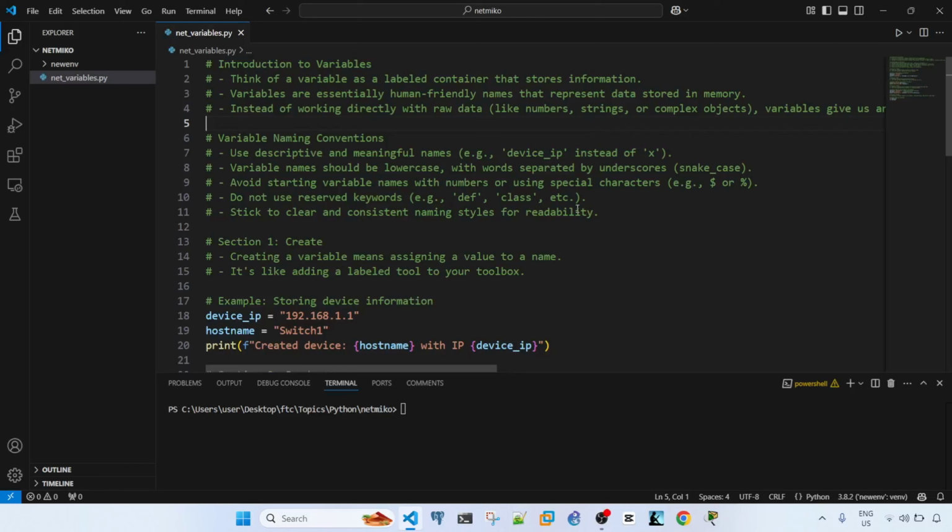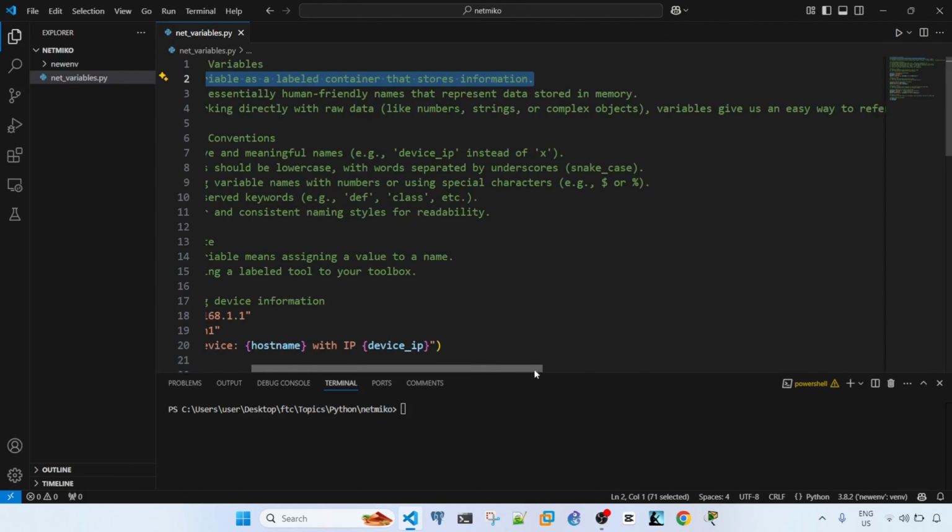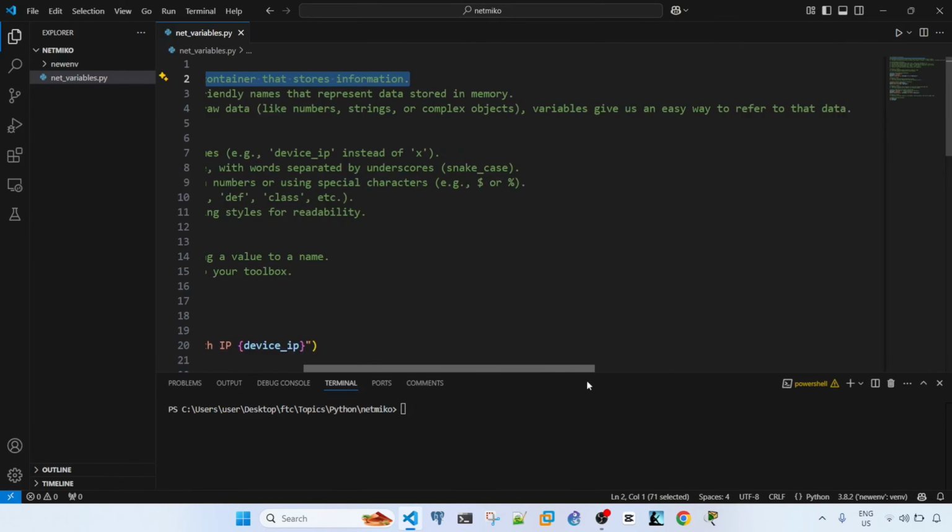In this video, we're going to learn about variables. So what is a variable? Think of a variable as a labeled container that stores information. Variables are essentially human-friendly names that represent data stored in memory. So instead of working directly with raw data like numbers, strings, or complex objects, variables give us an easy way to refer to that data.